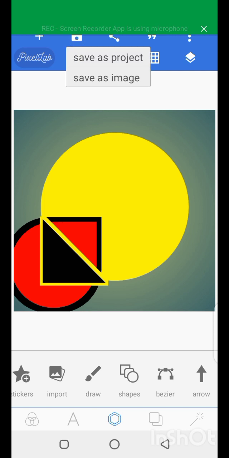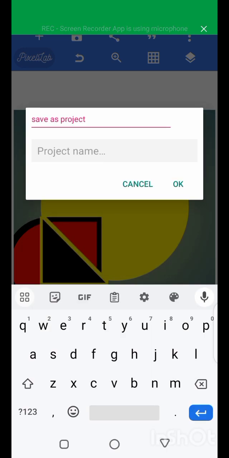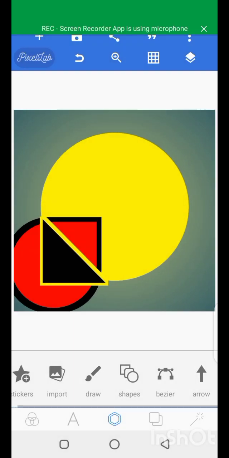So let's save it first as a project. When you tap on it, it will open like this. Then you give it a name. You can't save it without giving it a name. So let me say I name mine as Callistin Keyman. It is saved. You get it? So after saving it as a project, I can go back and now save it as an image.